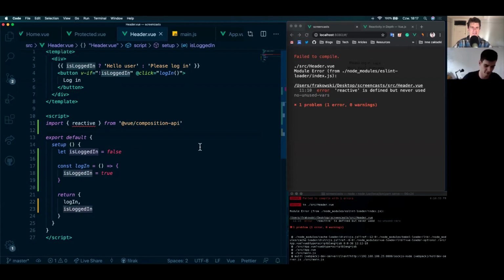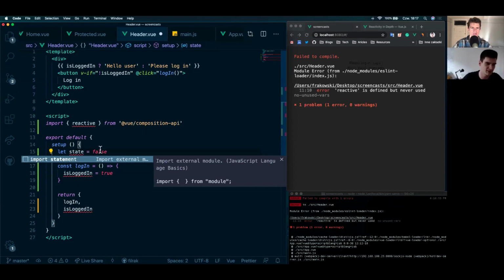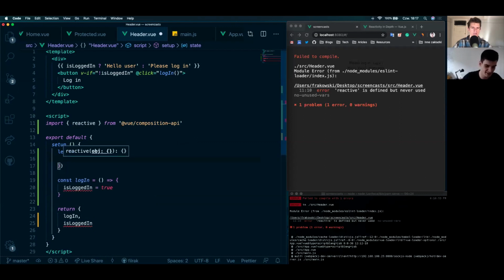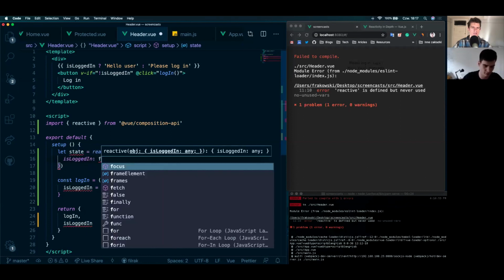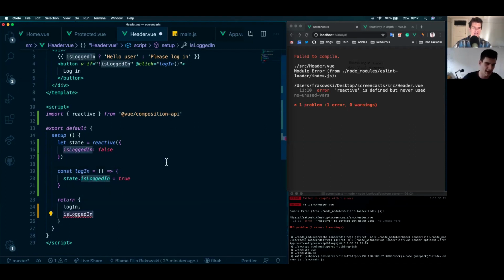So what we could do here. What we need to pass into reactive is an object. So actually we need to make our whole state reactive. So let's do this. Let's say state equals reactive, and inside this reactive I will have isLoggedIn defaulting to false. Then when I want to change it with the login method, I will update state.isLoggedIn to true. And then I will return the state object.